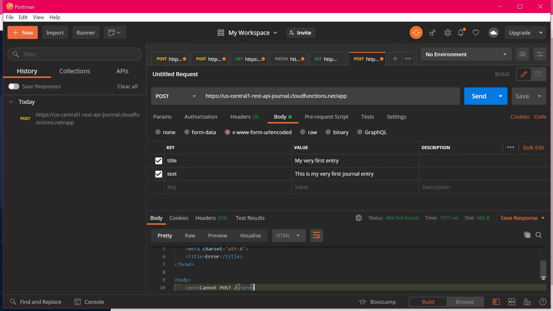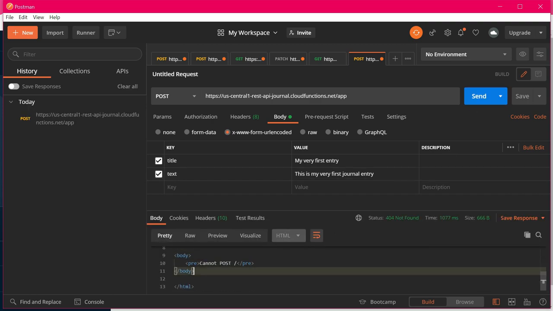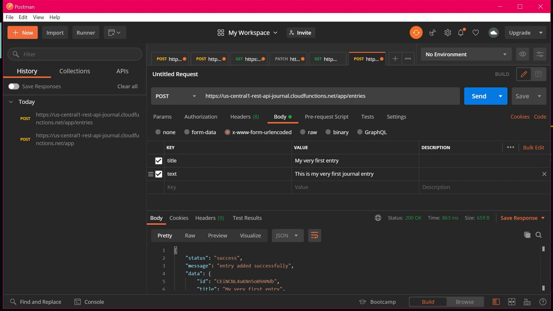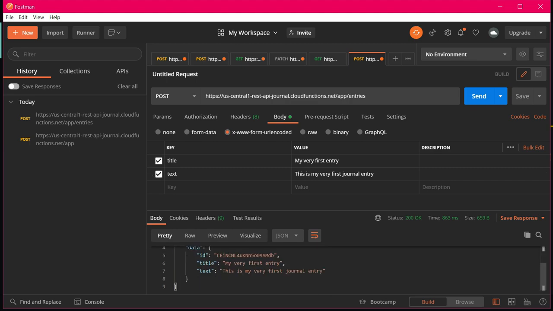See, we have an error, cannot post, and that is because when we come over to our URL, we're supposed to be sending this request to /entries and not just the root. So this is what we specified in our code, /entries. We're supposed to be sending the post request to /entries. Now let's send this request again. Nice. Success, entry added successfully, and we have our entry ID, our very first entry. This is my very first journal entry.